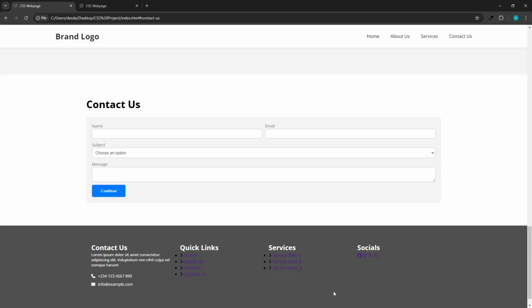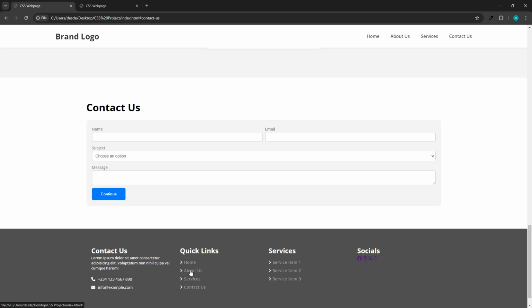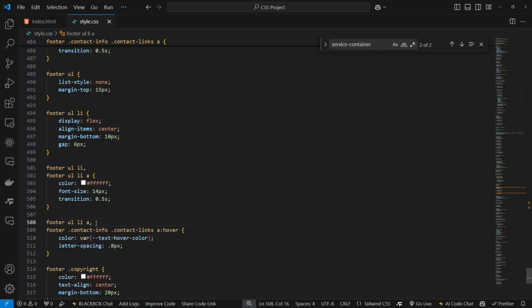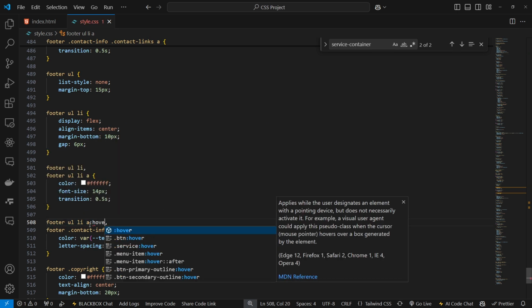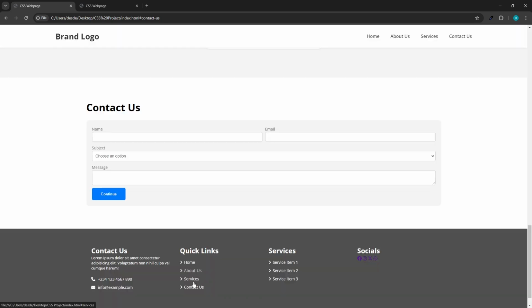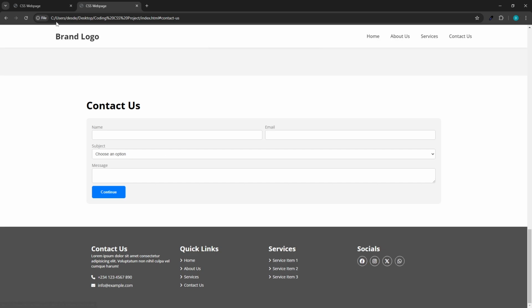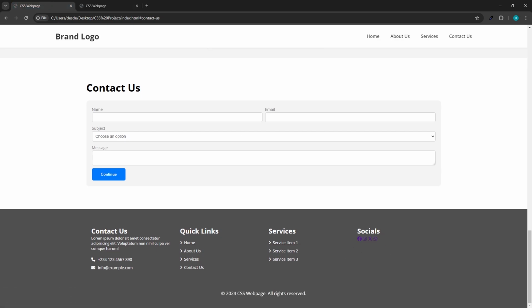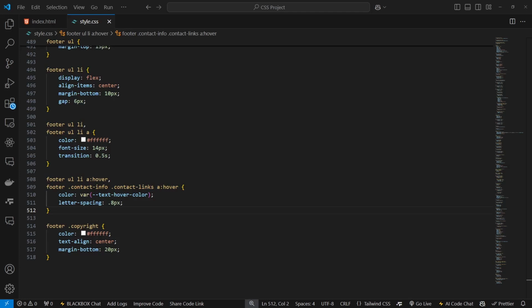So we'll refresh. This should be it. And okay, we didn't add the hover pseudo class. So now that should work. Now when we hover, our text increases and changes color. So now the last part of this will be our social links, all this. So let's add that.